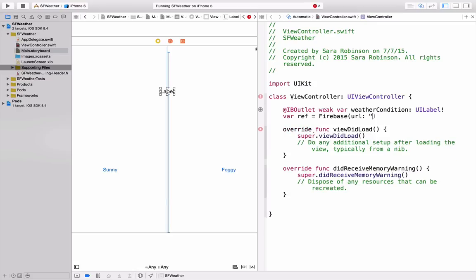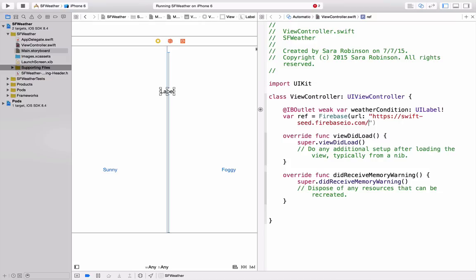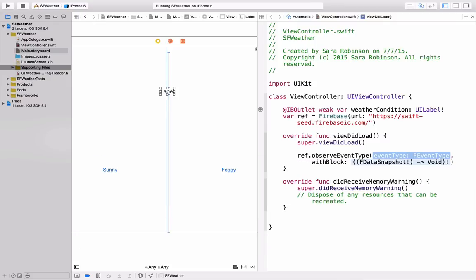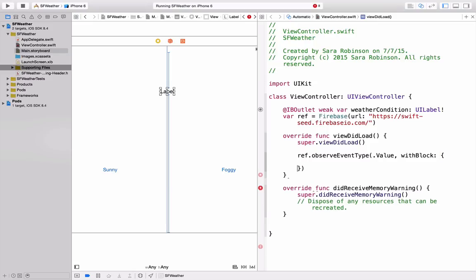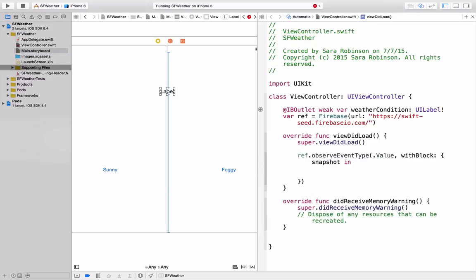This URL is where all of the data for our application will be stored. Be sure to replace this with the URL of your own Firebase. In viewDidLoad, we'll add a value event listener to update the label's text with the current weather condition. This will be called every time the value at our Firebase location changes.